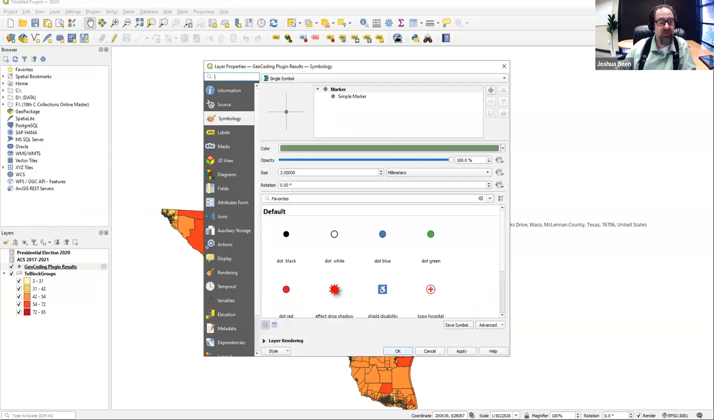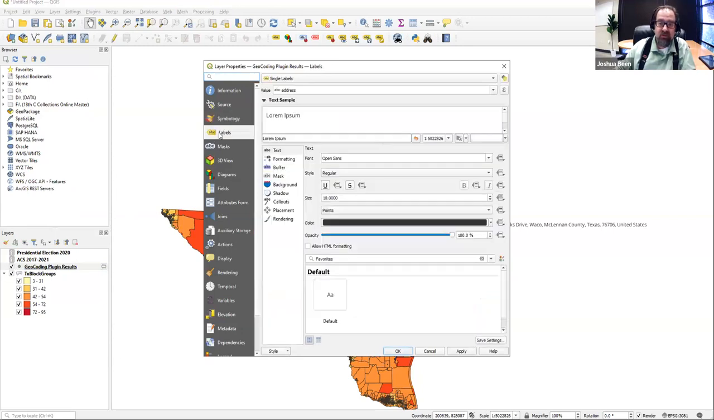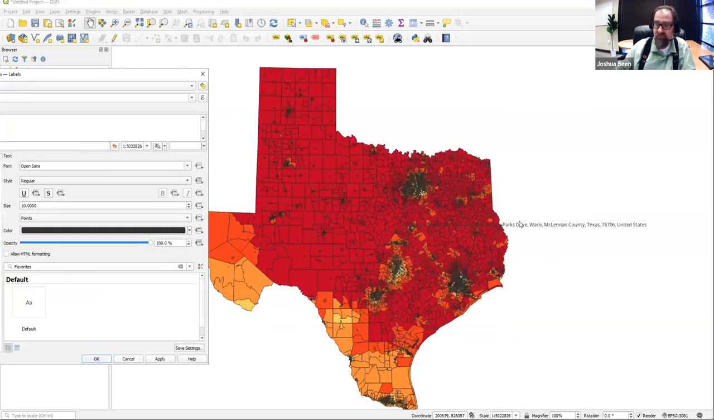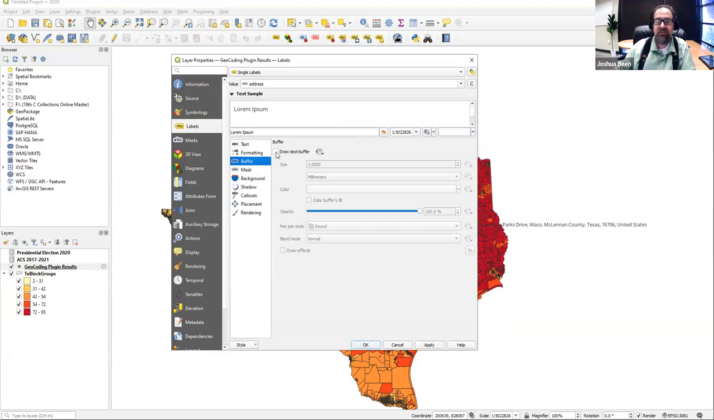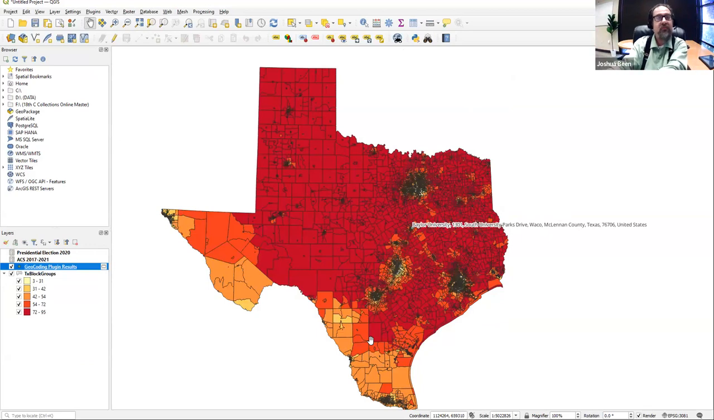And what we want to do is click on labels on the left here, because we want to make certain that this label is a little bit more visible. It's only visible on my map when it leaves the state. So we're going to click labels. Then in the label options here, we're going to select buffer. And all we're going to do is check this draw text buffer. It's going to create like a little stroke effect around the text. Then I'm going to click OK. And now this is what the buffer did. It gives us that nice little white stroke around the black text so that it's more visible.